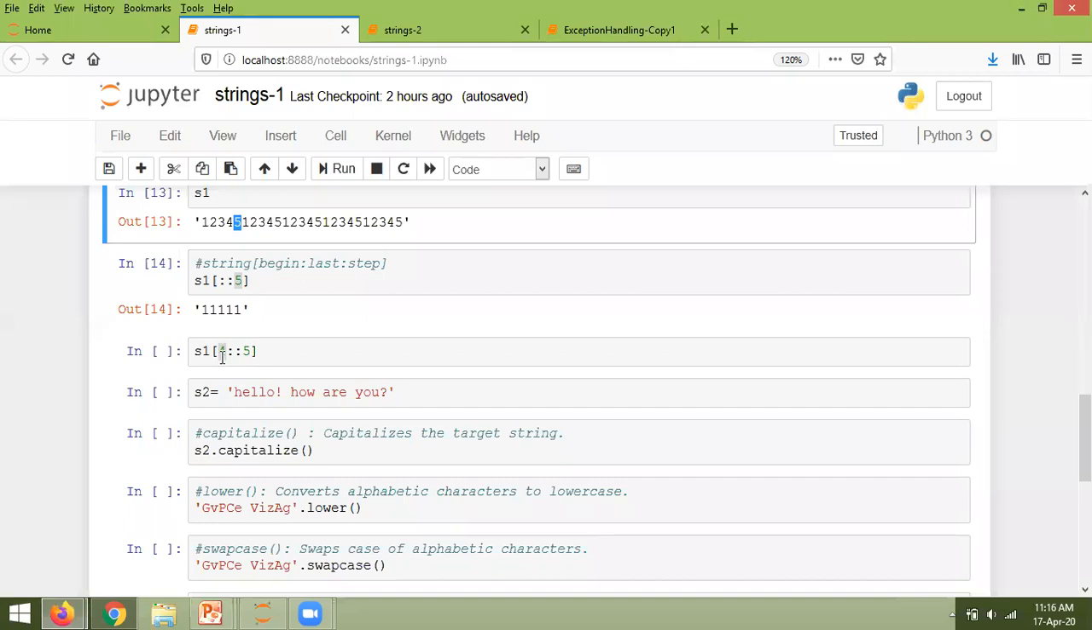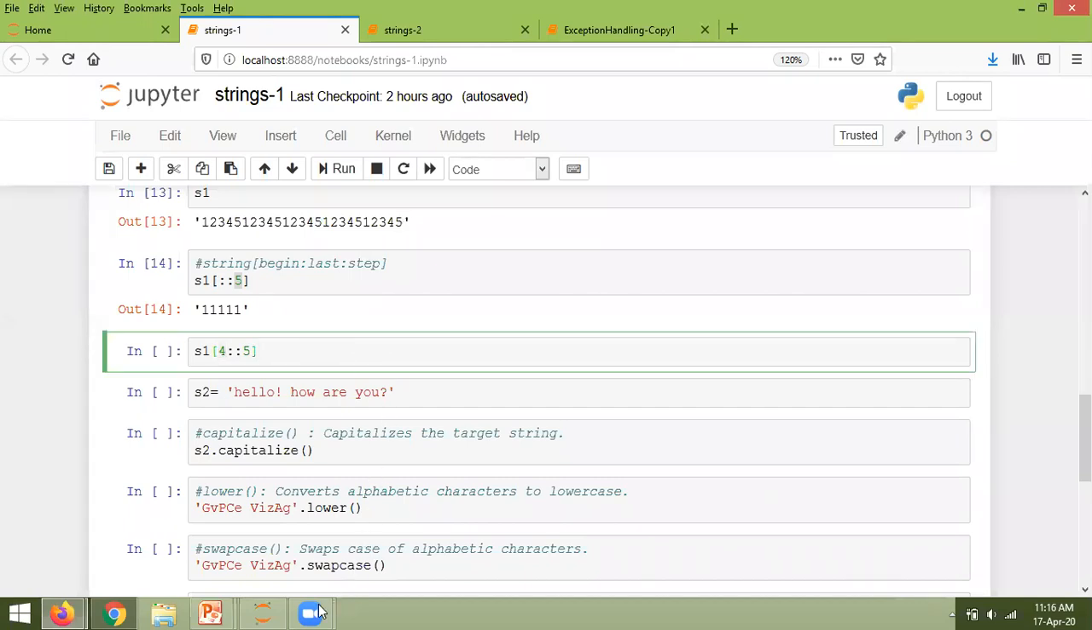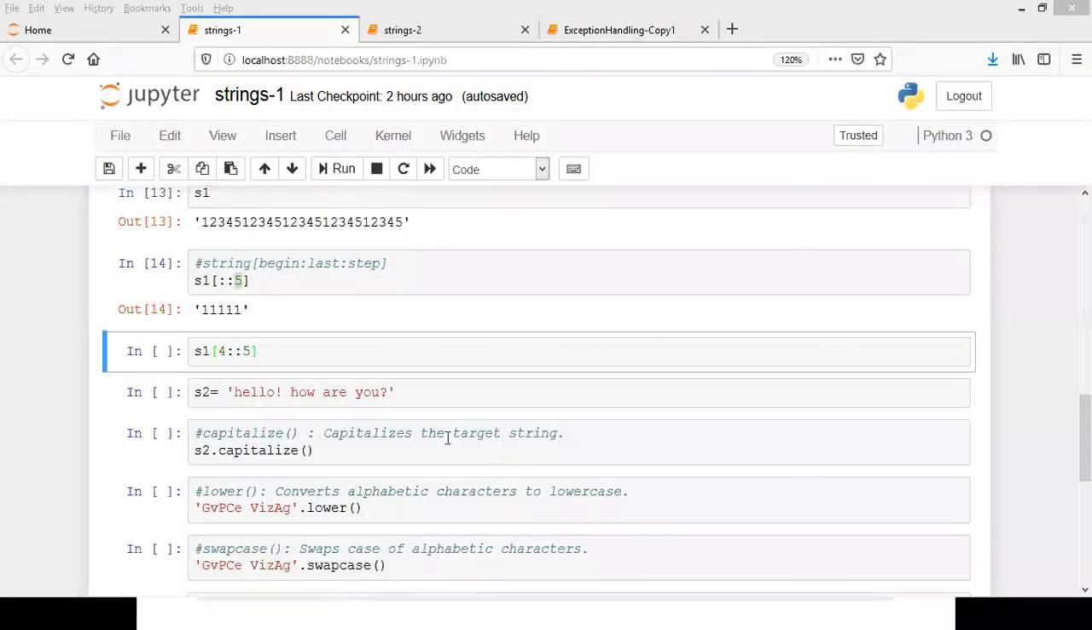From the fourth index onwards, how many steps do you need to move? 5 steps. So 1, 2, 3, 4, 5. So what is the fifth one? Again 5. From fifth again you need to move 5 steps ahead. 1, 2, 3, 4. Again you are going to get this. How long do you need to go? Since you have not specified the last index, you have to go till the end of the string. So what would be the output you are going to get? Can you tell me? Yes, fives.